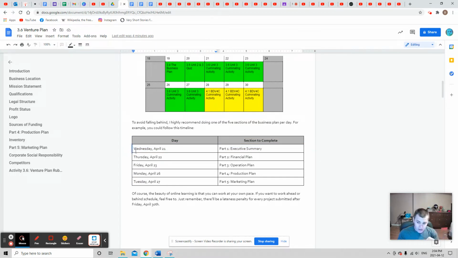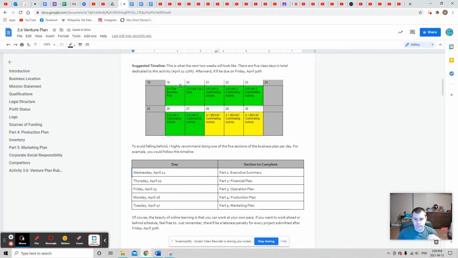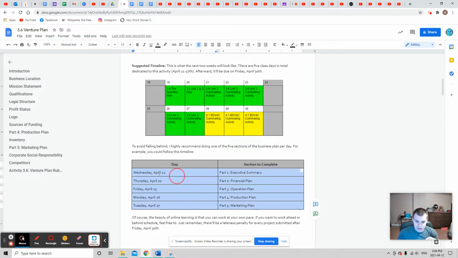But the beauty of online learning is you can work at your own pace. If you want to crush this in, say, 2 days, feel free to. If you want to wait until the last day on the 29th to do it, I don't recommend that, but please feel free to do so. But the absolute easiest path to follow is this timeline, doing 1 section per day over 5 days.